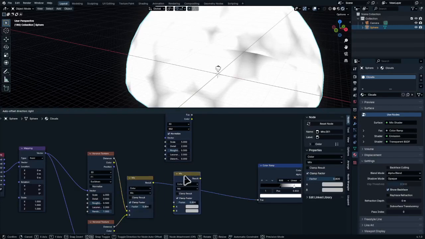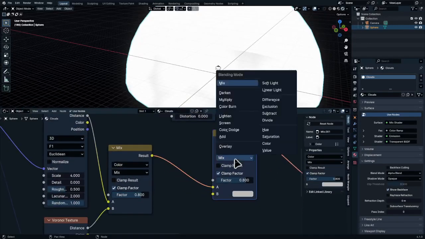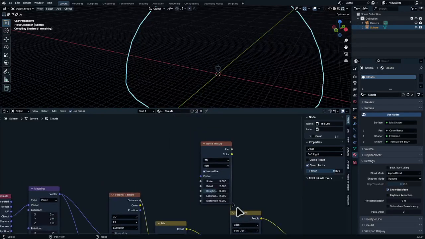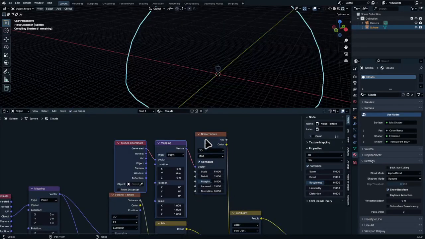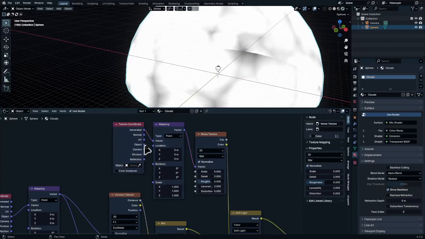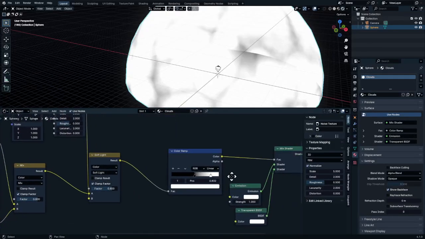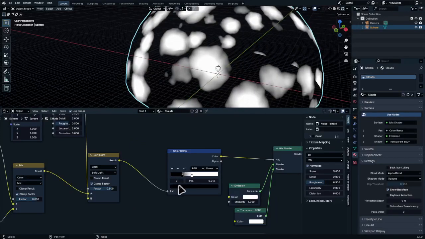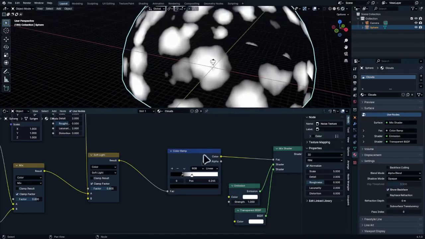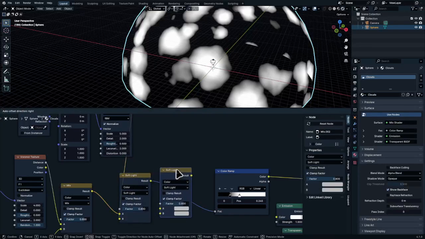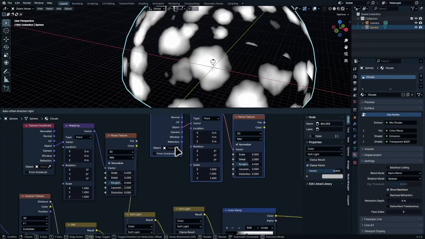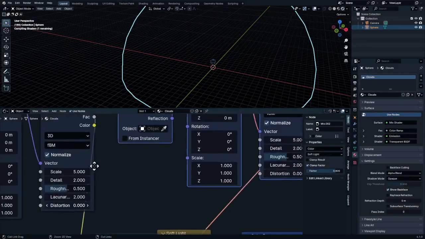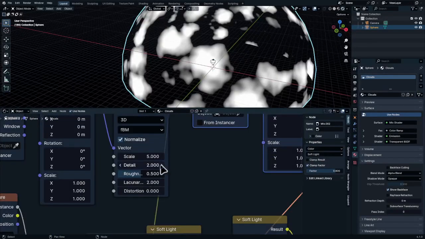And I can add a mix color set to soft light, and I can plug this to it. Also I can add a texture coordinates and mapping node using the object coordinate. And here you can play with these sliders. Okay, so like this. That's pretty good. You can add another one, another thing, factor to B color. Also, you can play here with the details if you want.